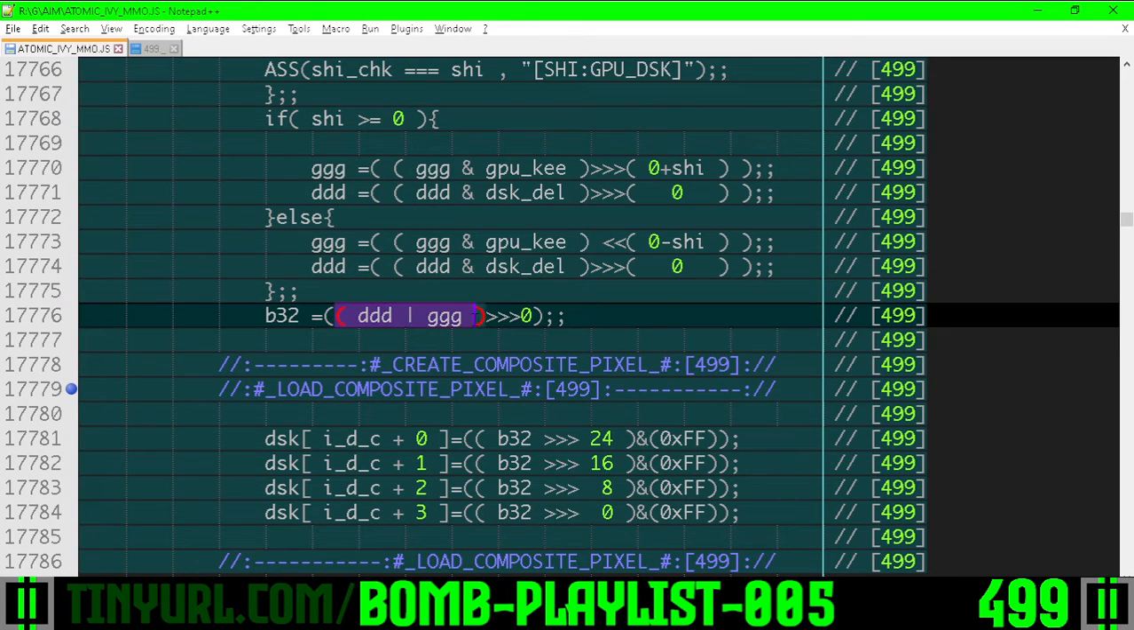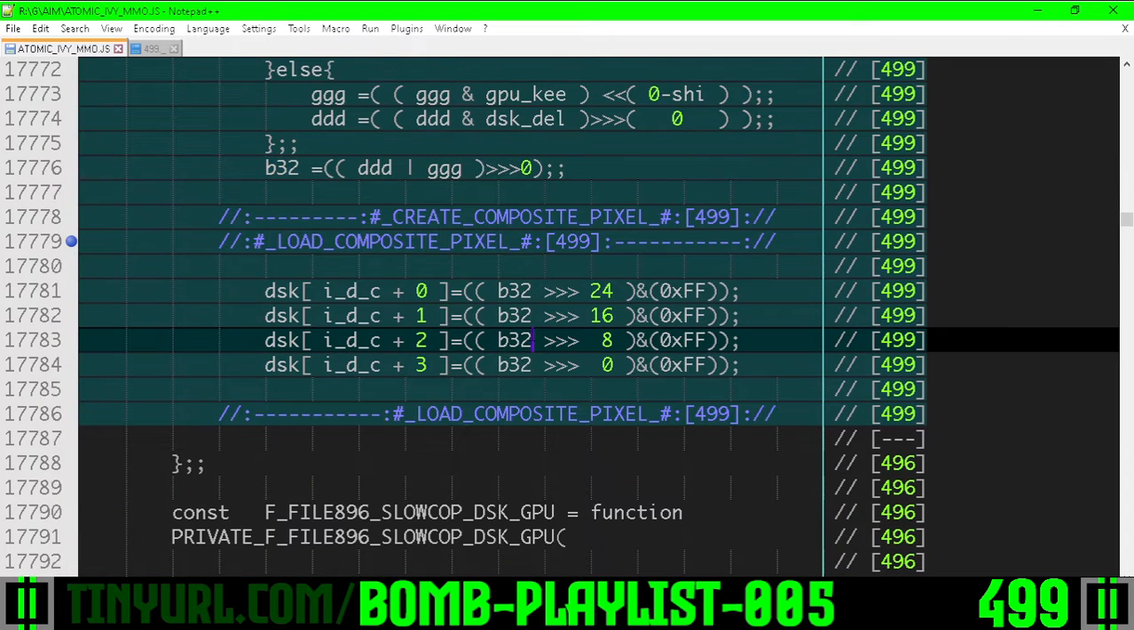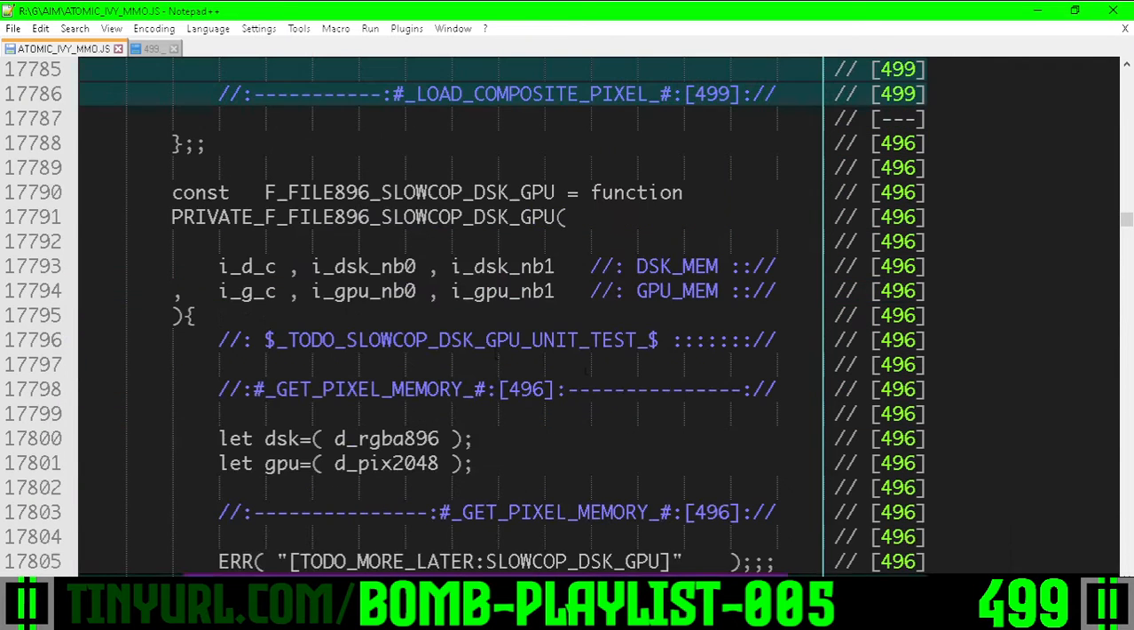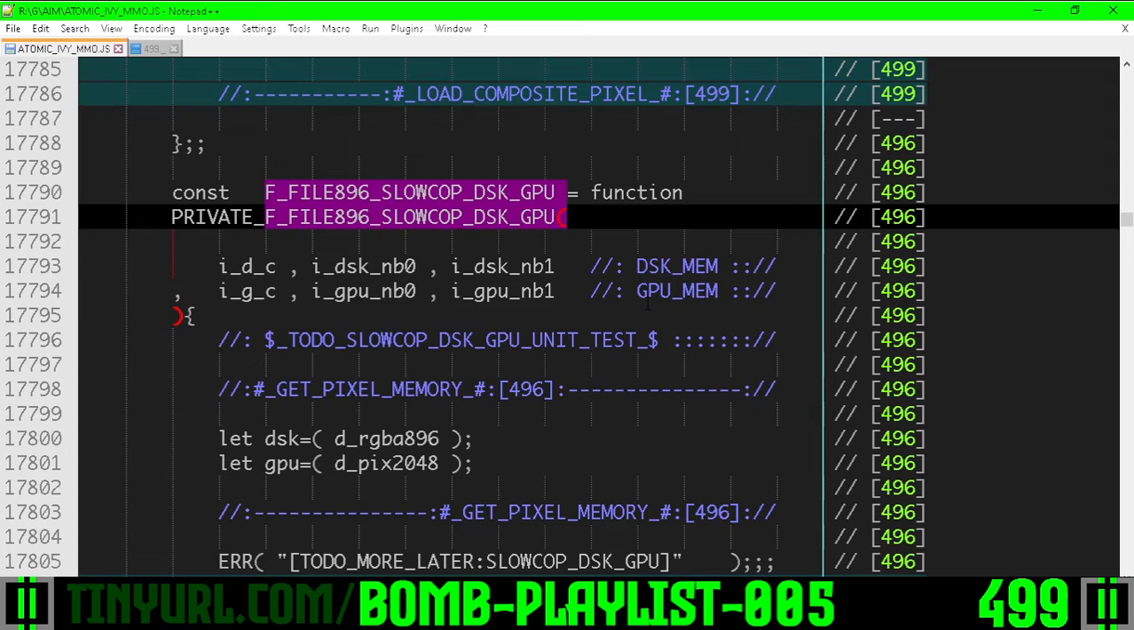Then all we have to do is smash it together and do an unsigned shift, so it's interpreted as unsigned logic, and then we are going to extract the individual bytes and place them back into the disk memory here. We also need to finish this function, but we're going to finish this function in a different video.